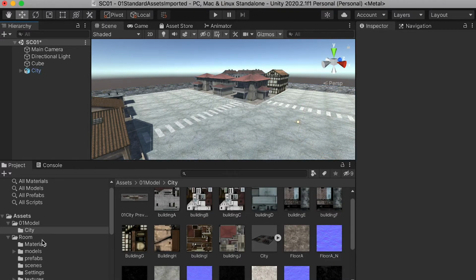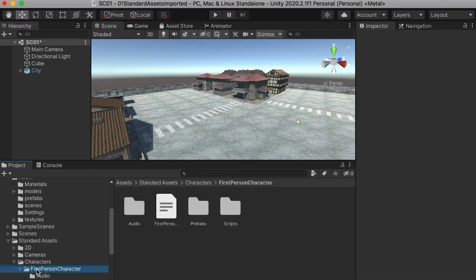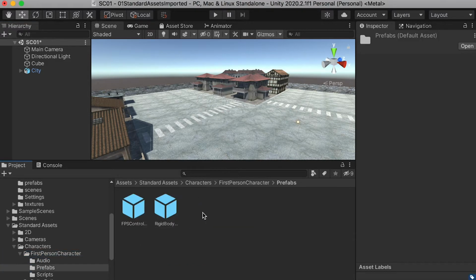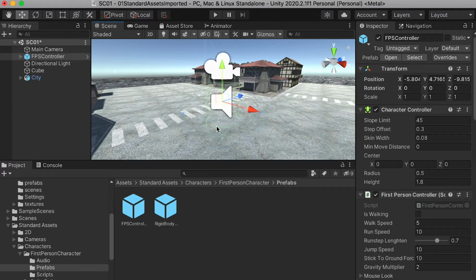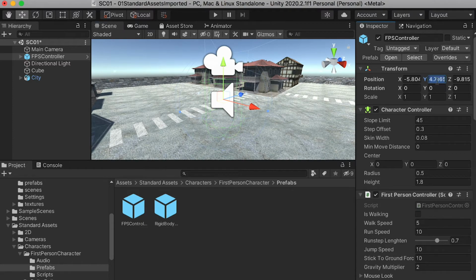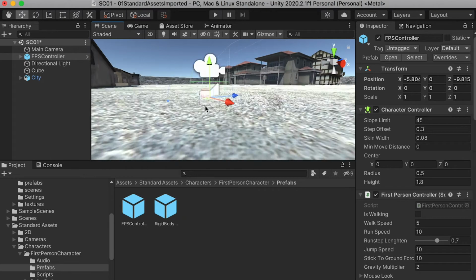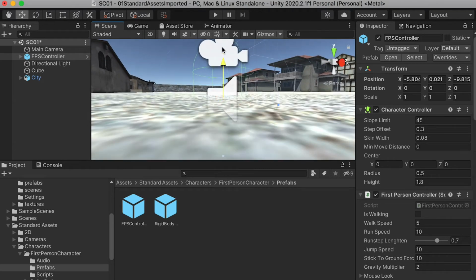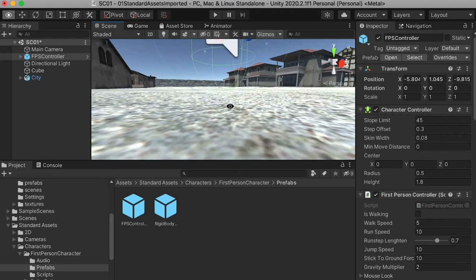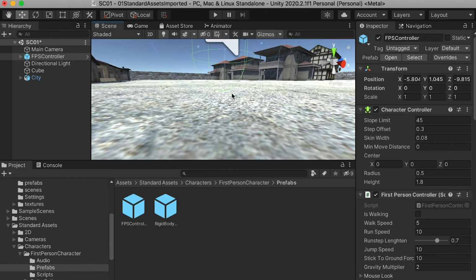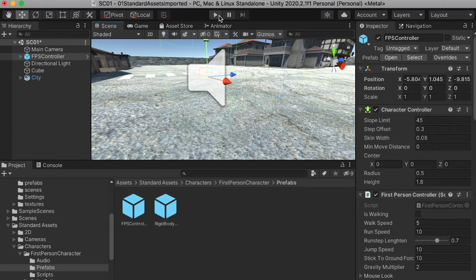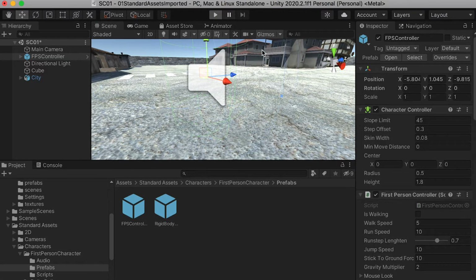Then we're going to bring in our character controller. We go to the first person character, drop in our first person controller, and bring it to the center of the scene, and we can put 0 for the y-axis. Here we go, so it's on the ground. Make sure it's above the ground, otherwise it's going to fall through the ground. If I test play, you'll see that my player is still falling through the ground.